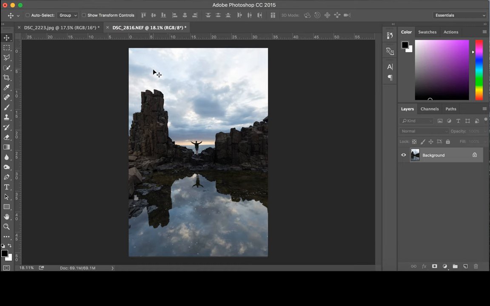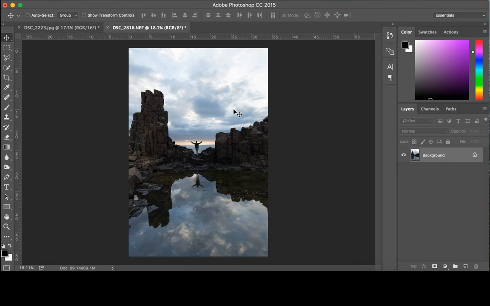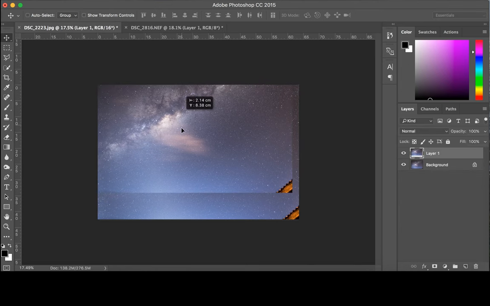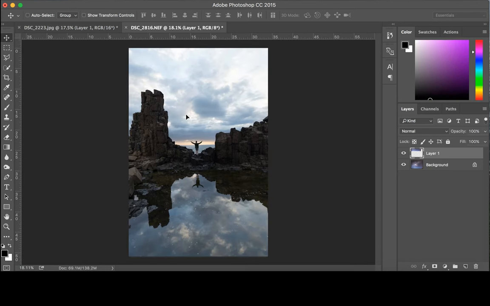So what I've got here is the Bombo one, which is the reflection, and the Milky Way one. First, press Command or Control J on the background layer to unlock it, or to make a new layer of it. Do the same with the Milky Way. After you do that, click and drag the Milky Way one up to the reflection one, just like that.